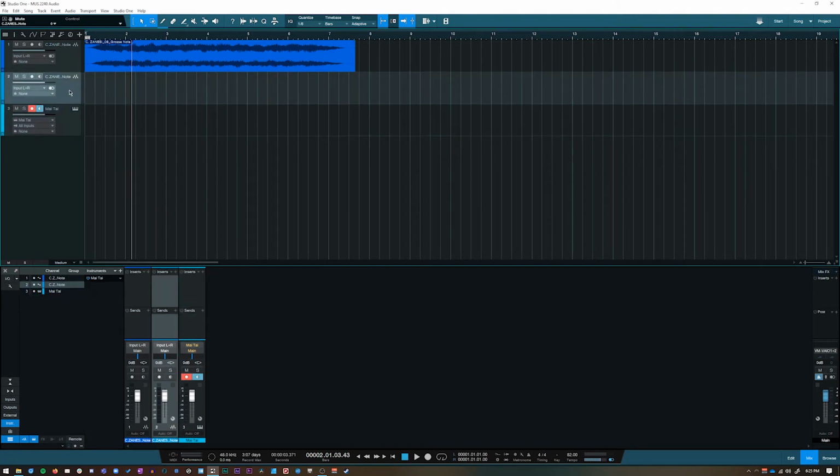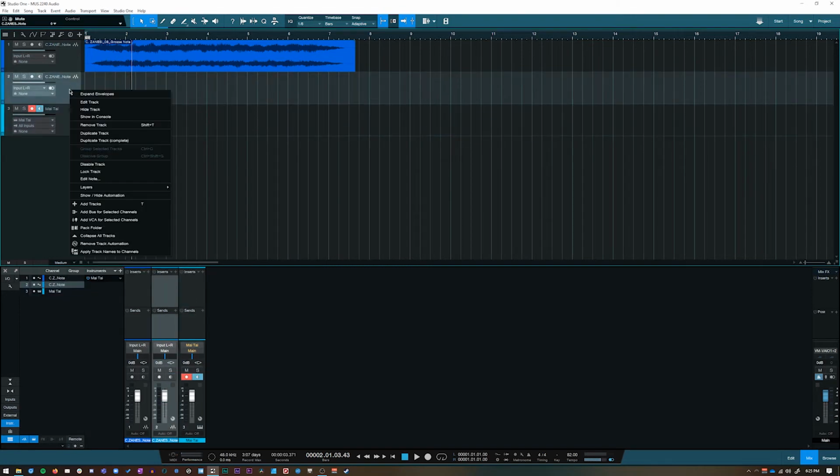And anytime you want to get rid of a track, I can click it, right click, and then I can select remove track. I can also duplicate that track or duplicate track complete. Duplicating the track will duplicate the track and an instrument that might live on it. If you duplicate the track and do the complete option, it will duplicate all the information like the audio and MIDI files, and we will return to that in the future.